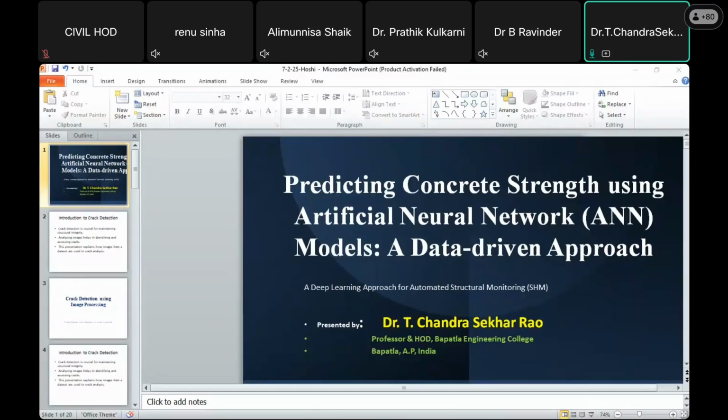First of all, we will see what a crack is. A crack is nothing but a split or a break in the concrete. When will it occur? When the stress induced in the concrete is greater than the strength of that concrete, automatically the crack will be induced in that concrete.